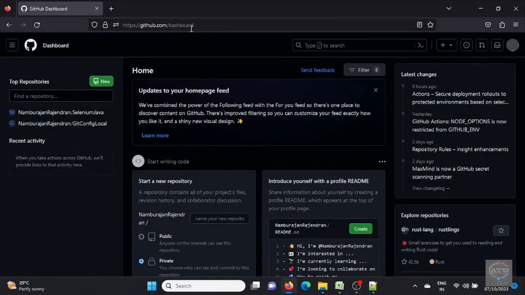Before you start with GitHub, you should have a GitHub account. One more thing is Git is open source and free, and GitHub has both free and paid versions. Depending on your need, you can go for the paid version, or for your purpose you can use the free version. Okay, that's it.